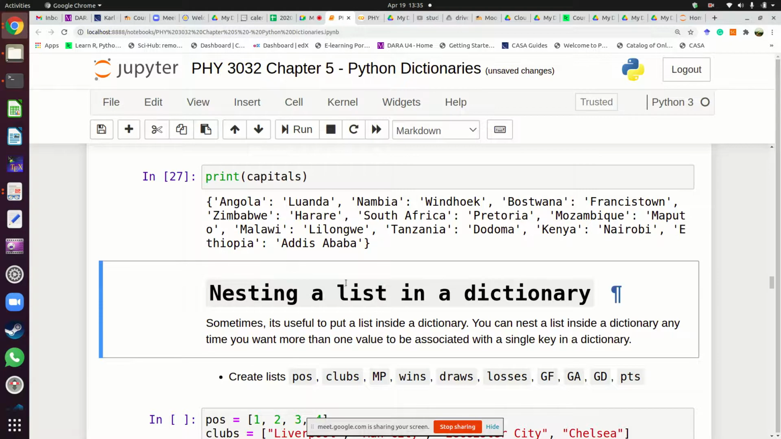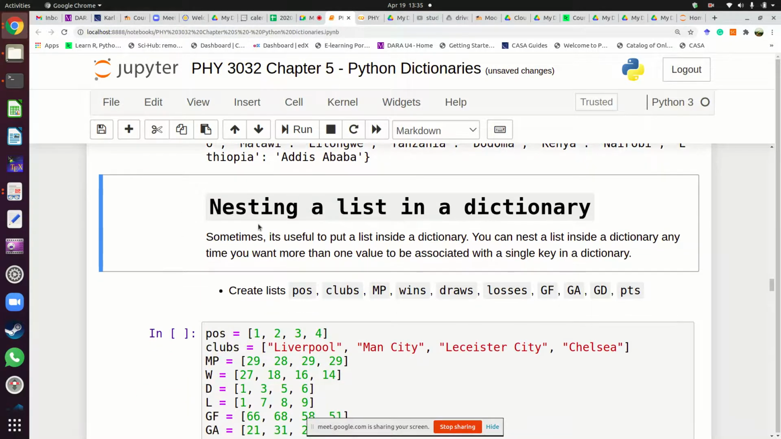Yes, sir. Okay, next thing is nesting a list in a dictionary. Nesting a list in a dictionary simply means that the value of a dictionary can be a list. That's what it means. It means that you are storing a list in a dictionary. So in this case, Python allows you to store a list as a value in a dictionary. This is very, very important, as you're going to see.